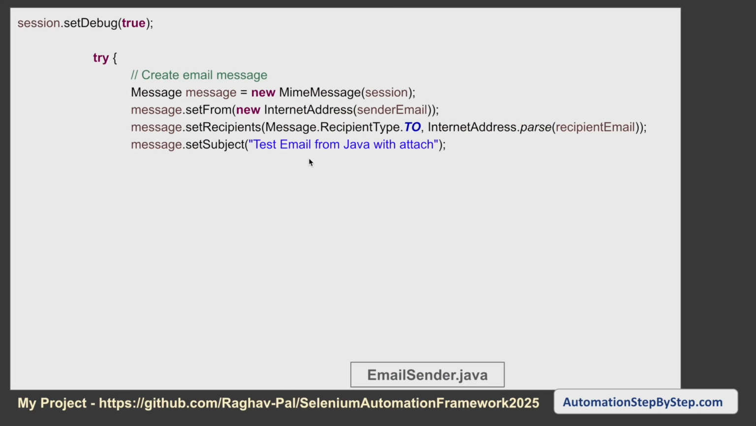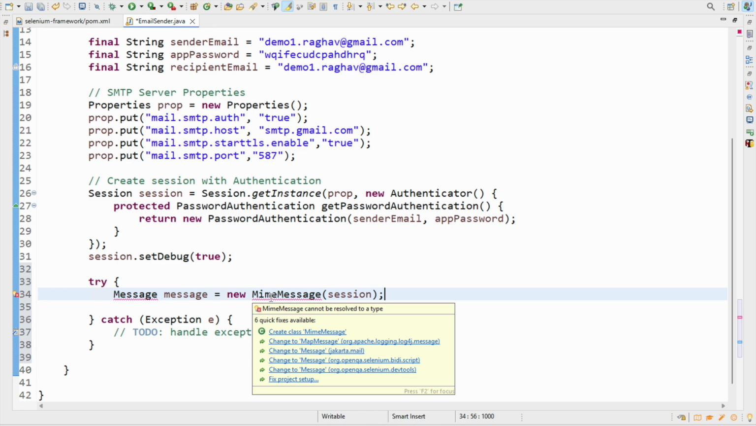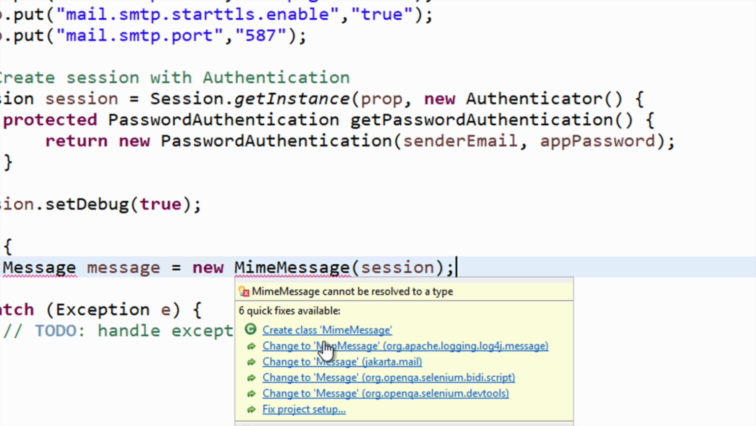create an email message. So we will say message equals new MimeMessage, and we will pass the session instance. So I will say message and create an object message equals new MimeMessage, and I will pass the session object here. And here again we will have to get it from Jakarta Mail.